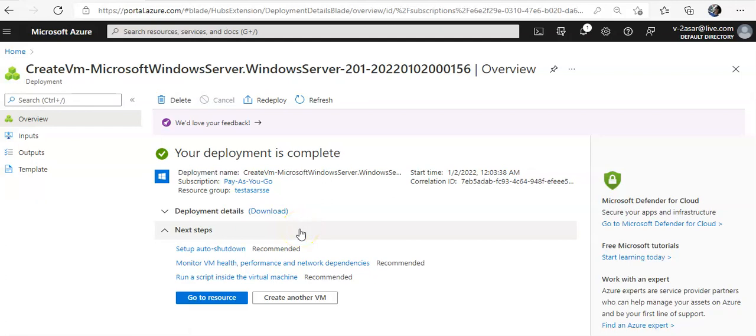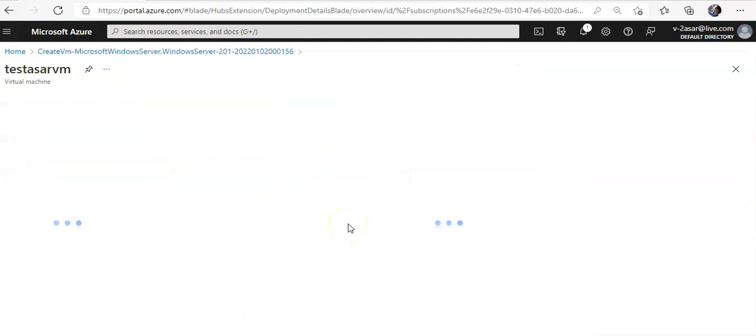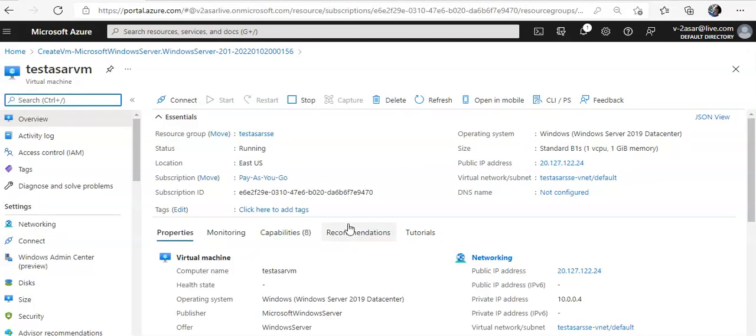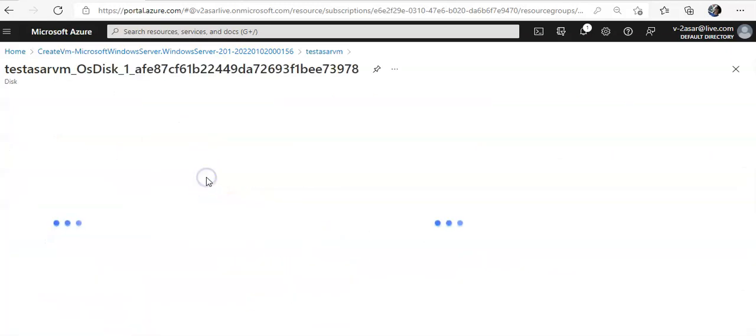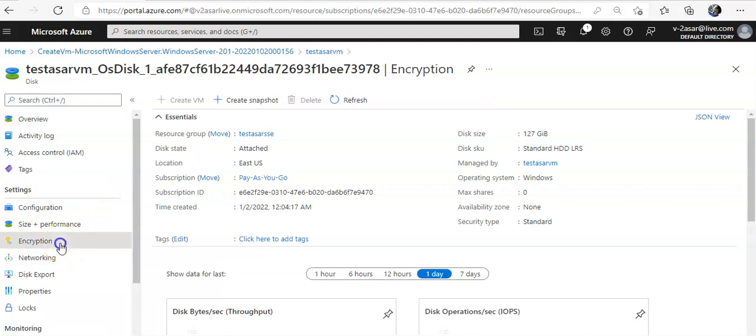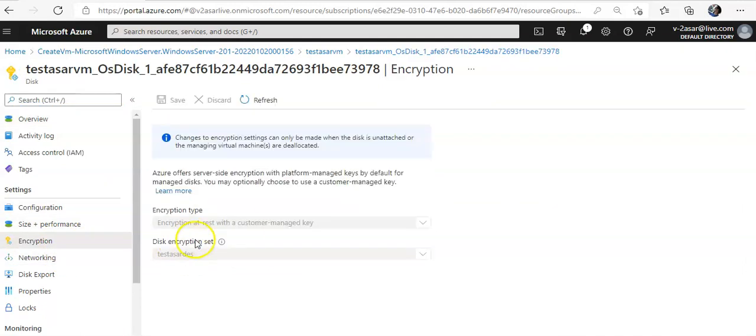Okay, I'm logged on to the portal and this is where we left. Let me go to my VM that was created. So let's say this is a VM on which we have not enabled the server-side encryption using the customer managed keys. So you will have to go to the disk. If you see this disk that we created, if you see the encryption at rest with a customer managed key, right? Let's say if it is default, right?